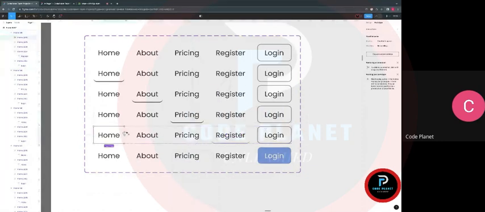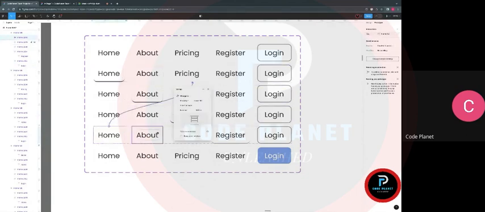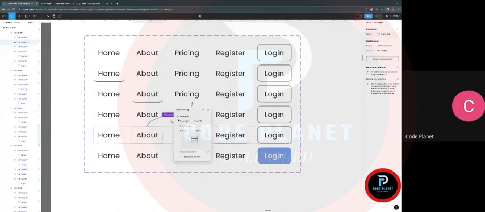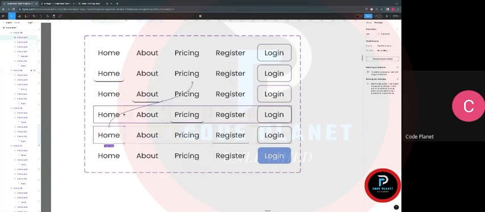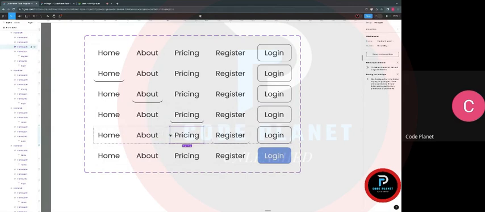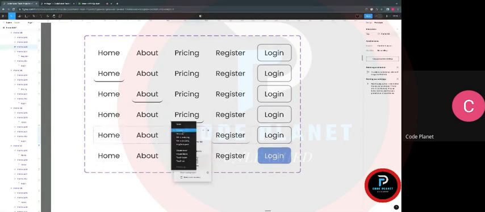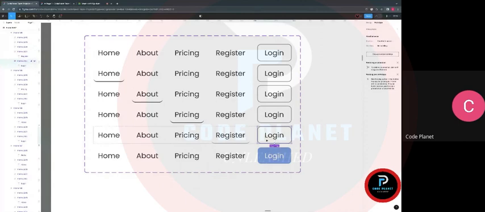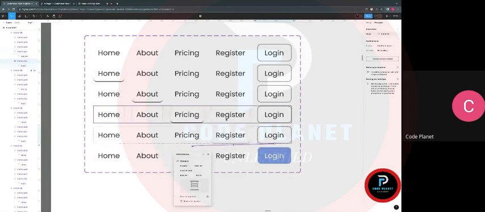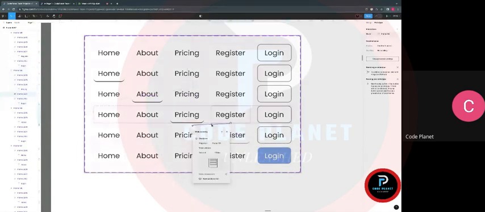Okay, now we come to this other part now that says home. This one will be placed on the register page. So when it hovers over home, change to this. When it hovers over about, while hovering. So when you hover over pricing, change to this one. And then when you hover over login, change to this while hovering. Okay, so this is what we have now.